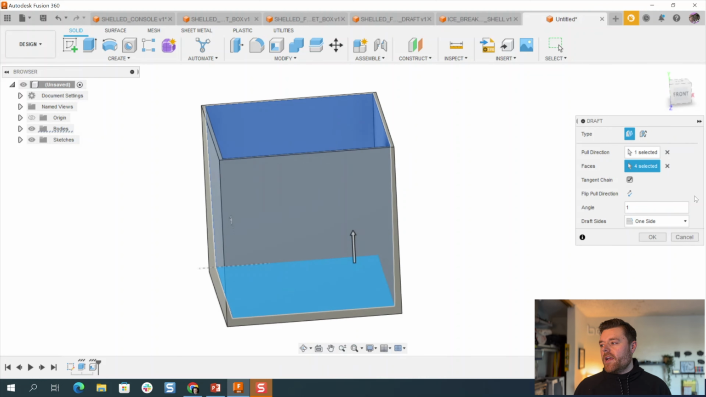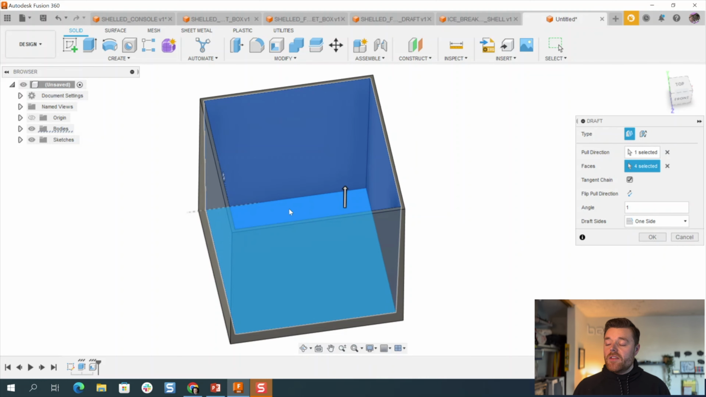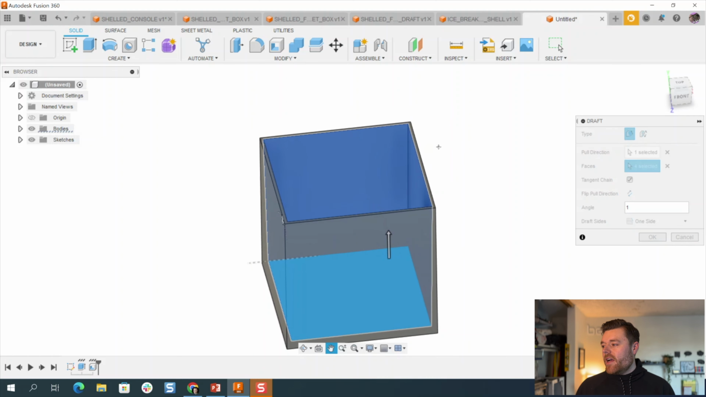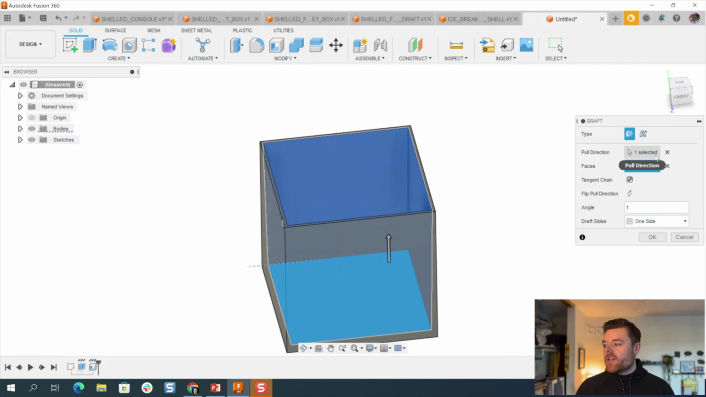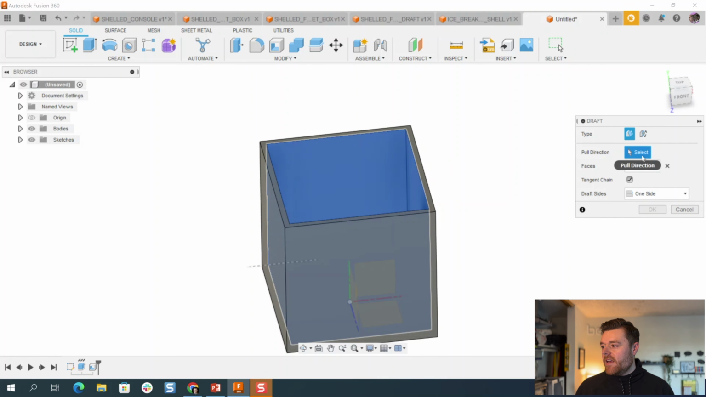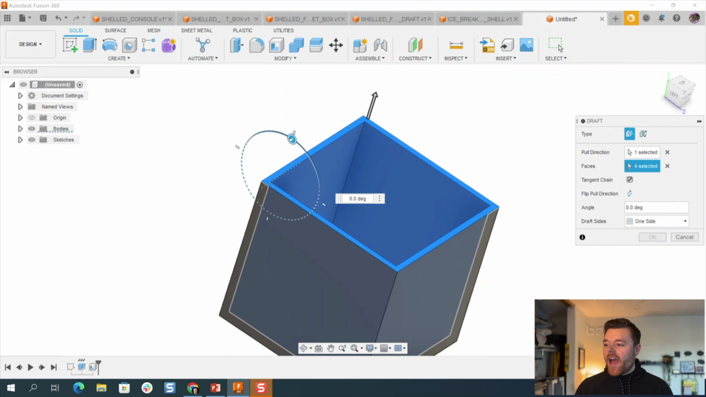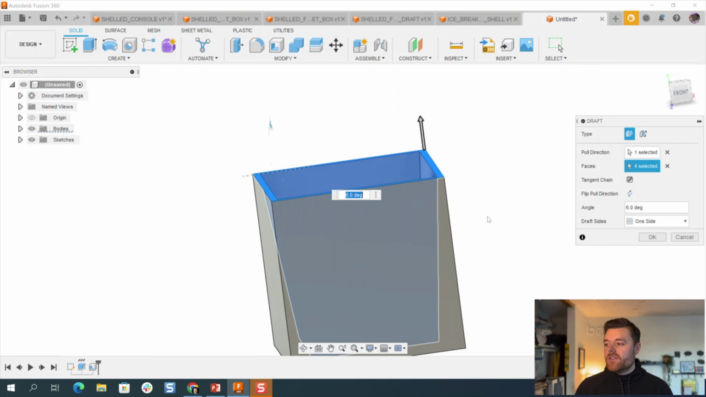So what this is doing, due to the fact that I have selected this bottom face here, is it's drafting and taking material away from the top instead of adding material to the bottom. And it's making a very thin-walled plastic part on the top. So let's redefine the pull direction surface here. Let's left-click on this X, and then while it still says select, let's select this top surface instead. And then when we pull our draft, it's going to add material on the bottom instead, which is exactly what we want to do.